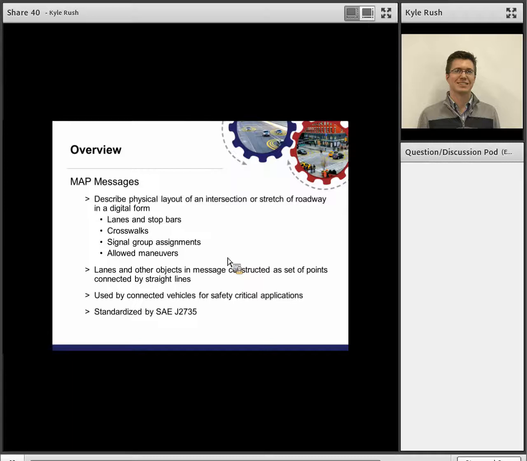These lanes and other objects in the message are built out of point segments connected by straight lines, so we're not dealing with curves in this case or anything like that. And they're used by connected vehicles and connected automated vehicles for safety critical and non-safety critical applications. And the messages we'll be dealing with are standardized by SAE J2735, specifically the 2016 revision of the standard.